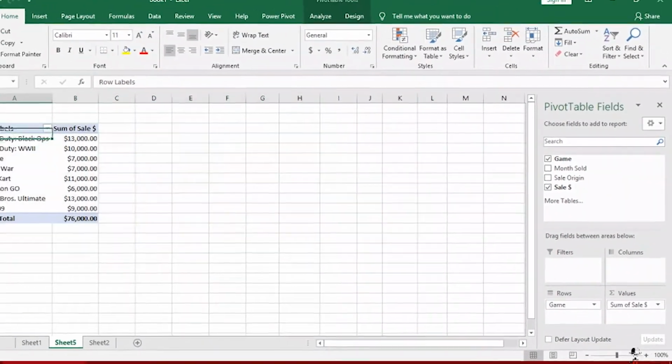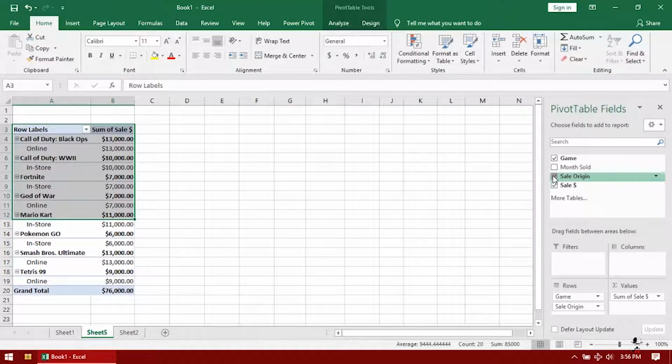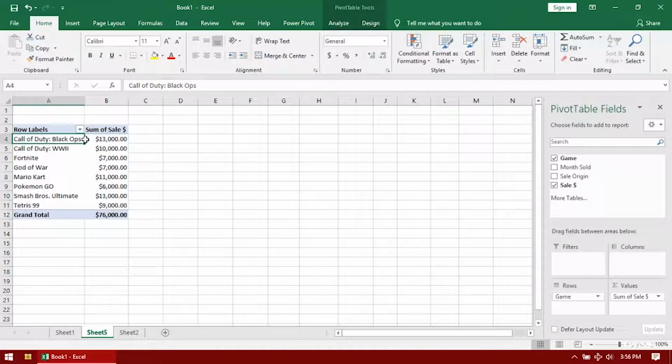And there you go. It is going to show those two. And if they want to see more information, they can always click and add or turn these back on. But this is going to show us which game sold, how much we sold, and then our grand total of sales. And that is your pivot table.